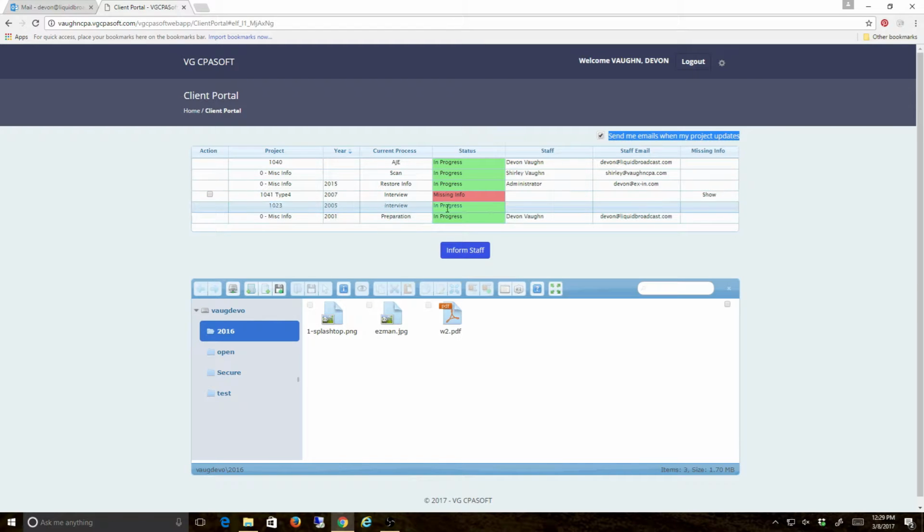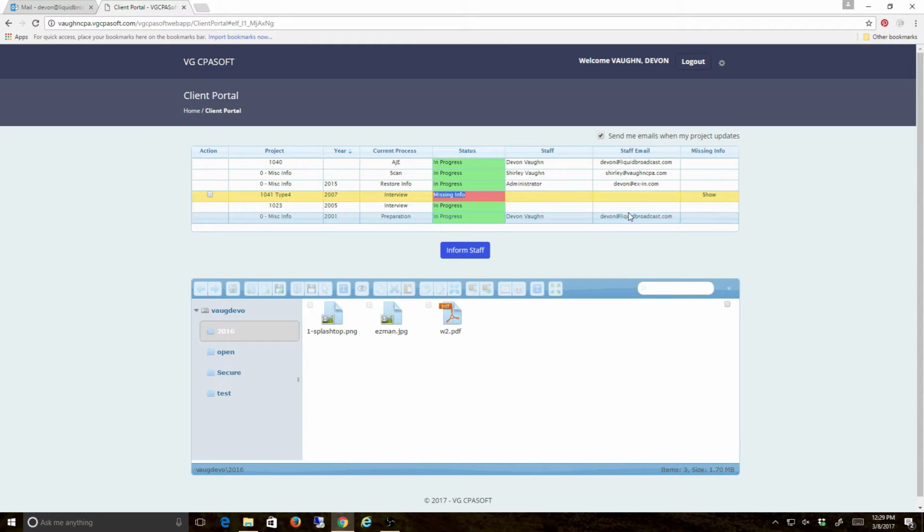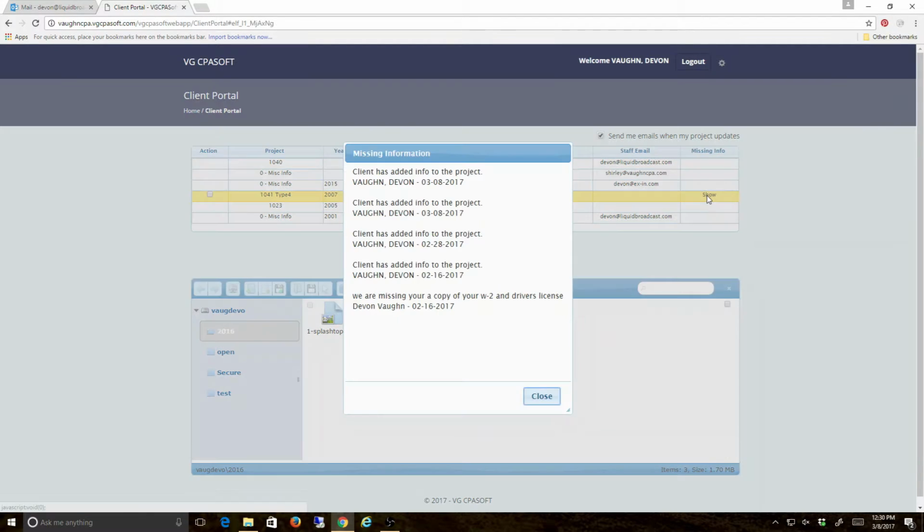So next you'll notice that the missing information is in red, and it also has an extra checkbox and an extra show tab. So what this means is that this return has information on it that we need to collect from the client. So as the client, you can click the show tab and you can look through the notes about the missing information to see if the information has been found or if it's still missing. In this instance, for demonstration purposes, we're going to pretend that it's still missing information.